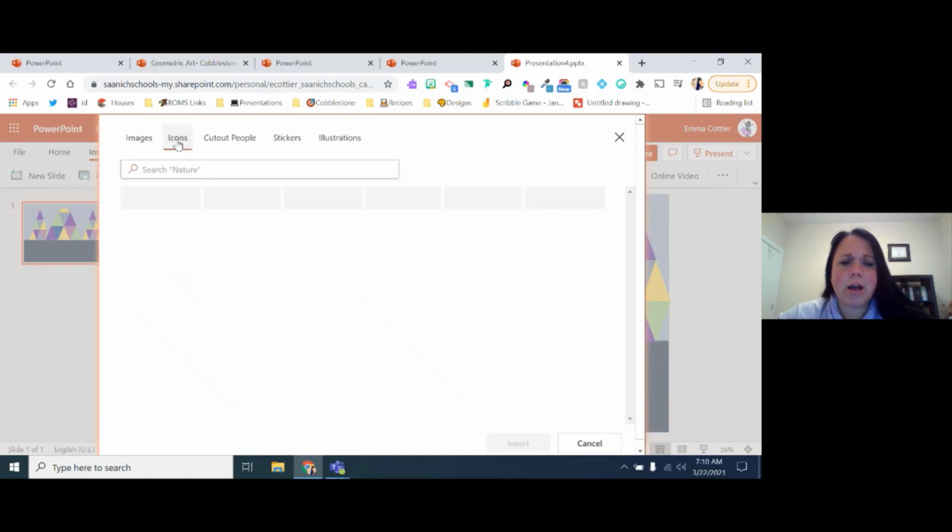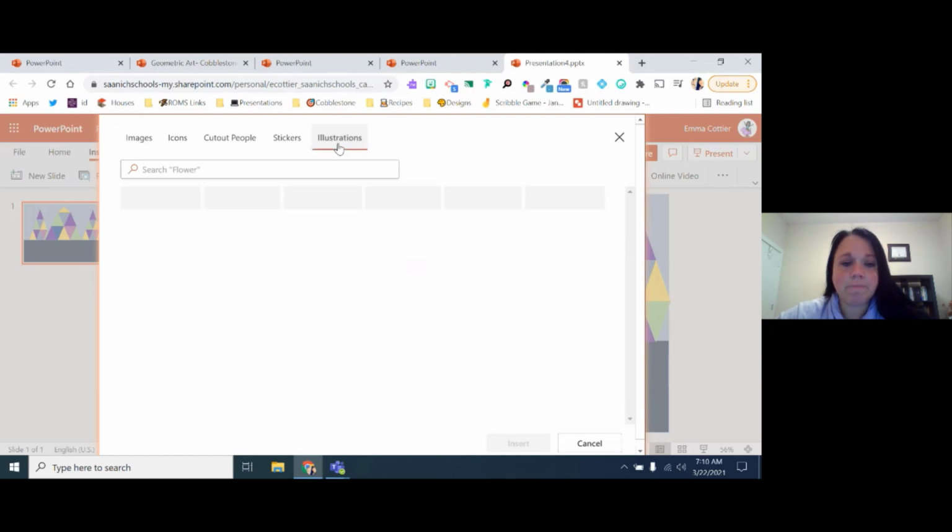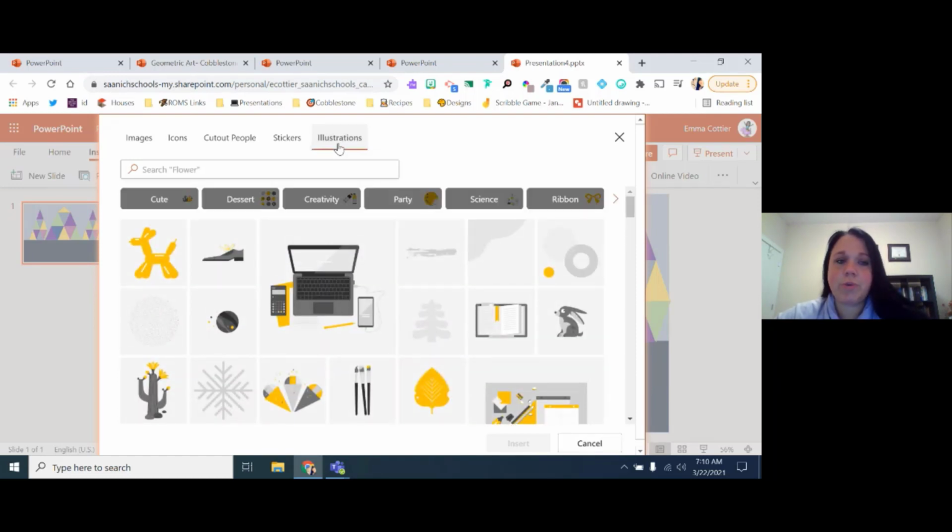We have icons, which are really cool things. We're not going to use them for this painting. There's people and there's stickers, but we're going to go over to the fifth category, the last one, which is called illustrations. And through illustrations, we are going to be able to add some really neat things. And this is where you can really add some creative flair. There are also categories. And I should tell you that every time you load it up, the categories are probably going to be in a different location.